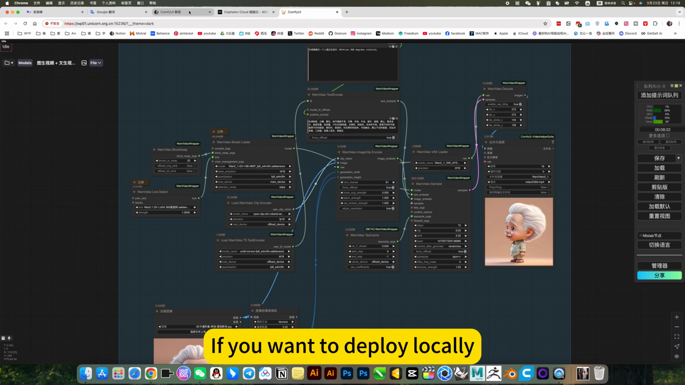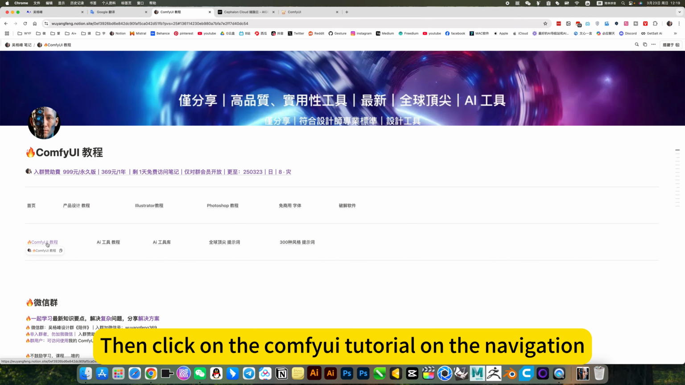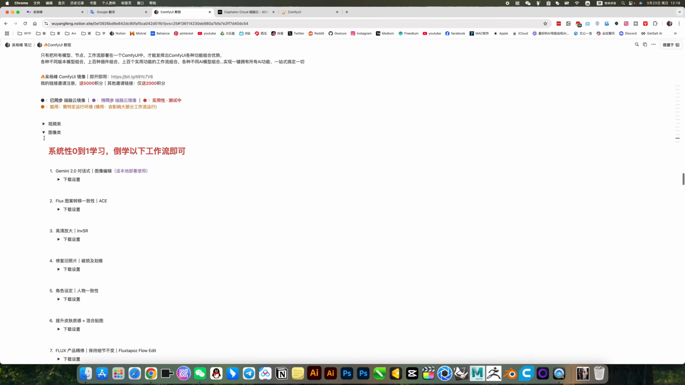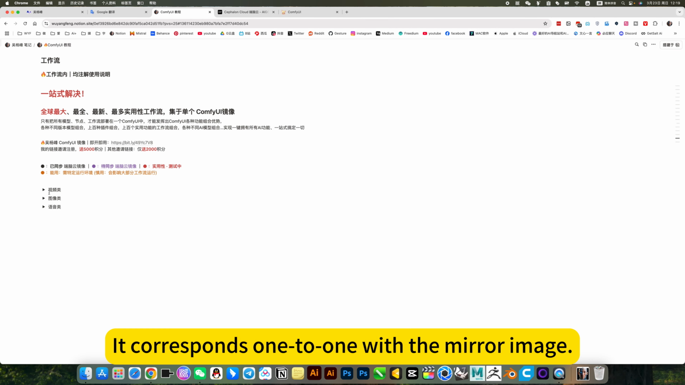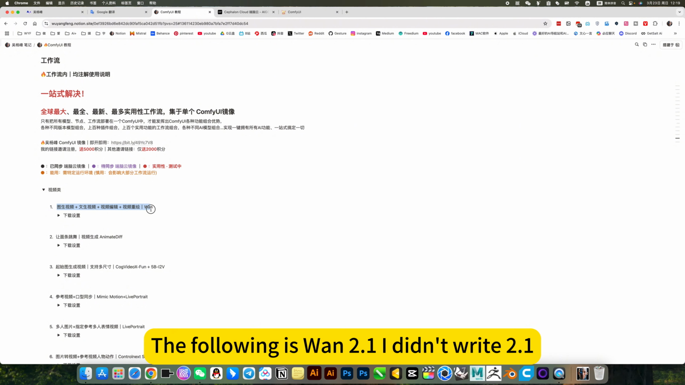If you want to deploy locally, you can open my notes. Then click on the ComfyUI tutorial on the navigation. We'll jump to this position in the workflow. You drag it up. It corresponds one-to-one with the mirror image. In the video category, the first one is the picture video. The following is 1:1. I didn't read the point 1.